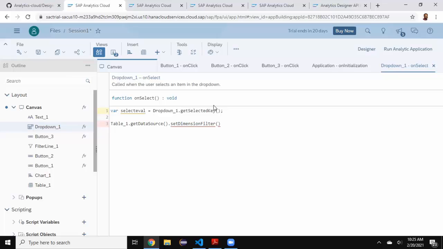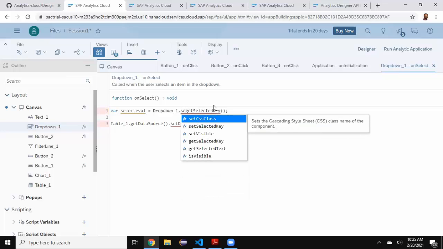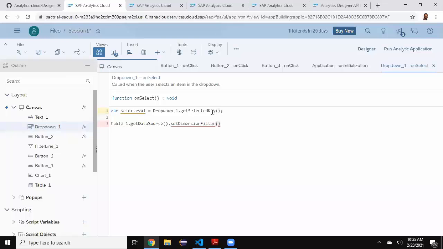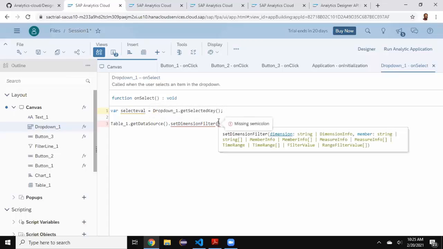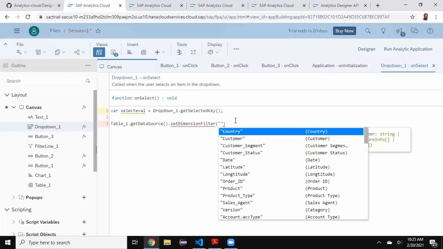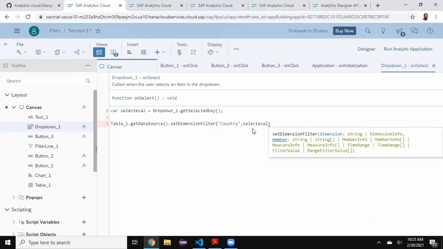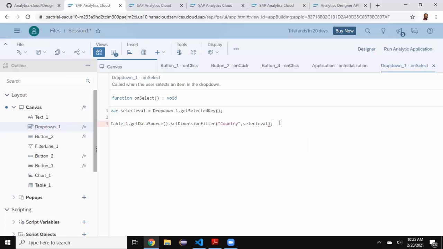You can get that API by doing the code completion. So you see that it is selected key. That's what I've taken. So that's it. My selected key value is in this particular variable. I'm going to pass this variable to my country dimension. So I'm going to say country dimension, and the value is going to be selected value. Previously, in the last example, I used a hard-coded value, but this time I'm using a variable which is taken from a drop-down box, and then save it.